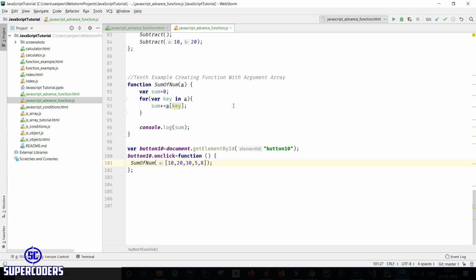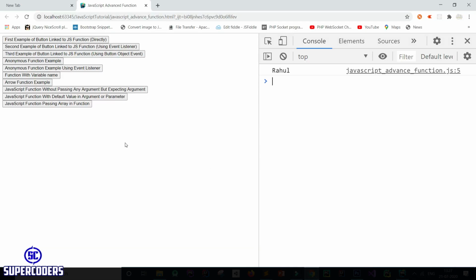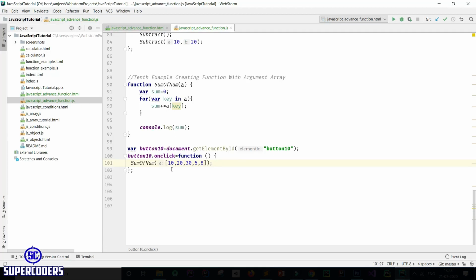Now let's run the program. So come back in Chrome, click on refresh, then click on, you can see. So this is a simple example of passing array data in function. Now let's see another example. Instead of passing array, how you can pass multiple value in function. So it will automatically assign as an array. So this function is called REST operator. So now let's see example of REST operator.